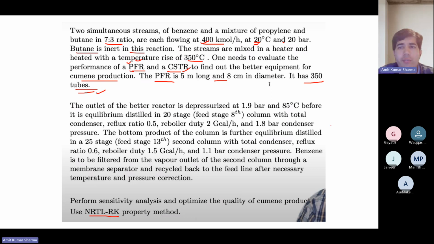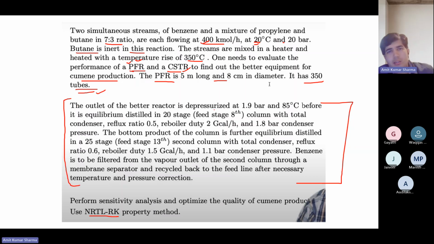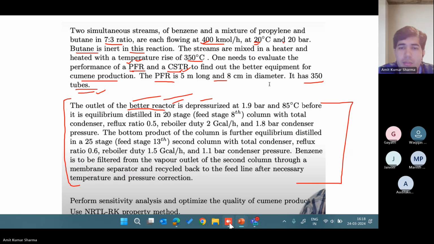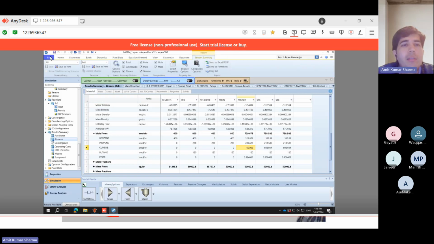Now further, for the rigorous calculation, we have given other details. The question further asks for the outlet of the better reactor. Then you need to only choose the better reactor, okay? Then you don't need to go for the CSTR. Your next things should be connected to the PFR only, because it's given in the question, the outlet of the better reactor. Then you have given multiple parameters. So let me open the other file.